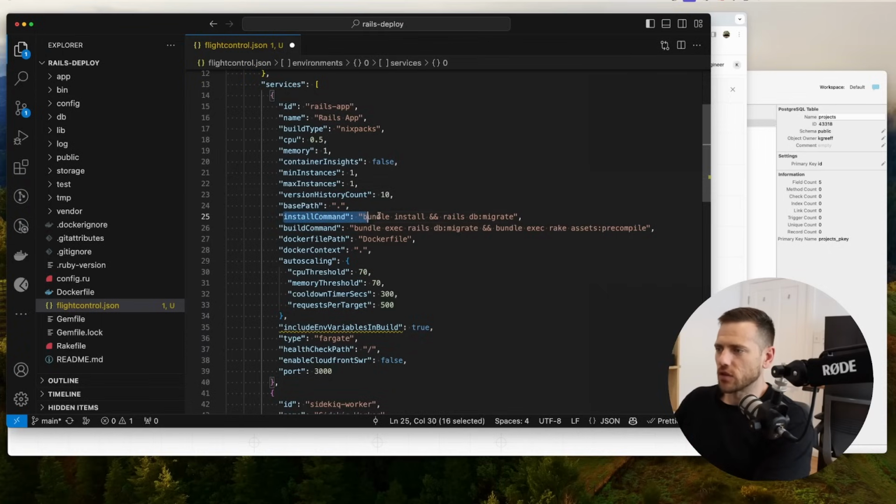We can set up the install command. This is when the actual service is installed initially, and then here's the build command. You will notice I've got that migrate here, which is not best practice, because imagine if you had 10 of these spool up, you're going to run db migrate 10 times. But they are working on a way to have a hook, so we can just run that once.